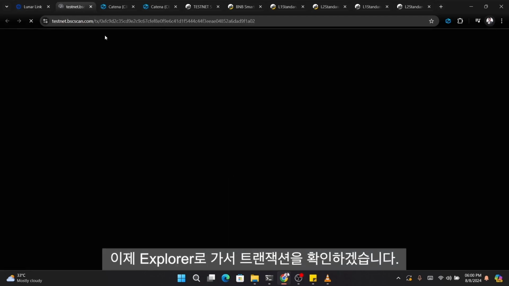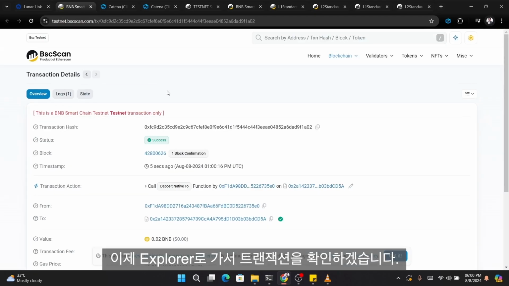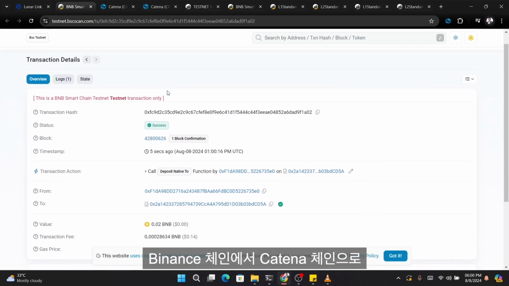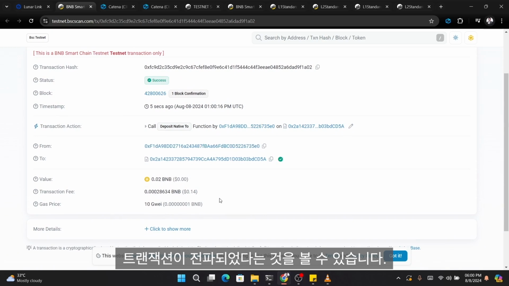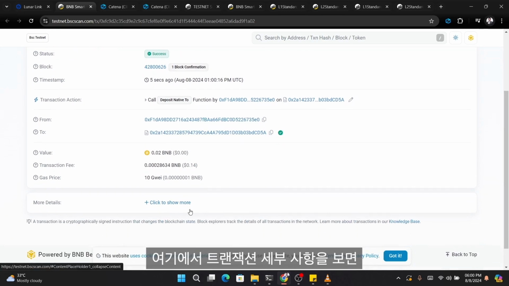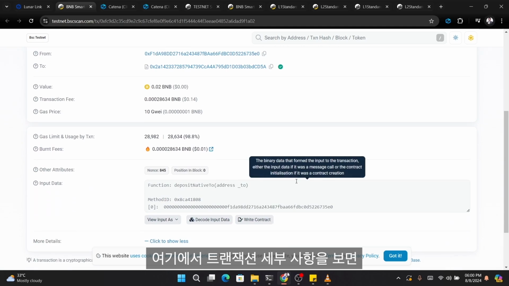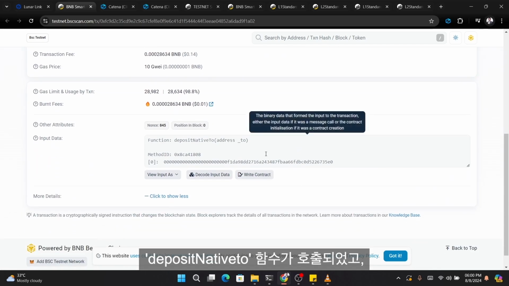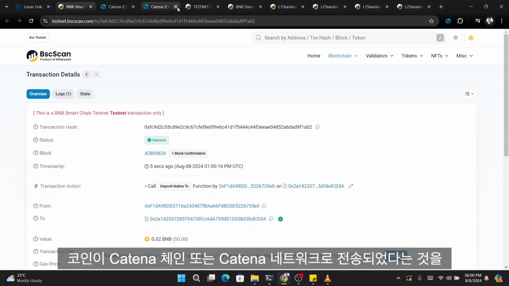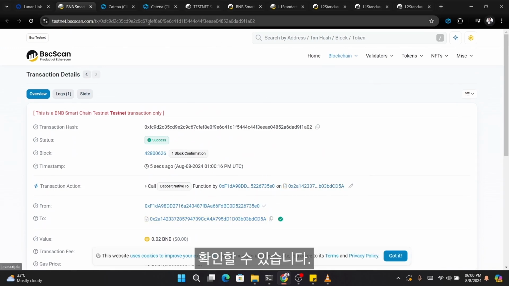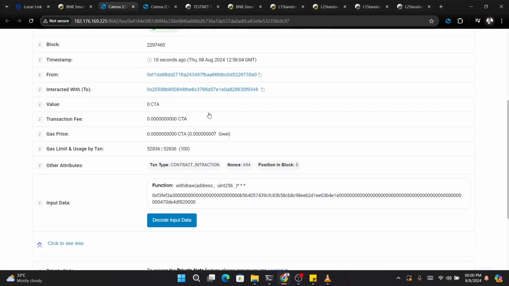Now, we'll go to the Explorer and see the transaction. You can see that the transaction has been broadcasted from the Binance chain to the Catenachain. We will see the transaction details here, that the deposit native 2 function has been called, and the coins have been transferred to the Catenachain or Catena network.